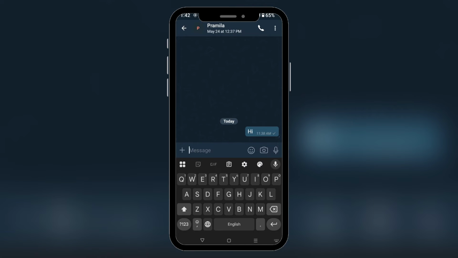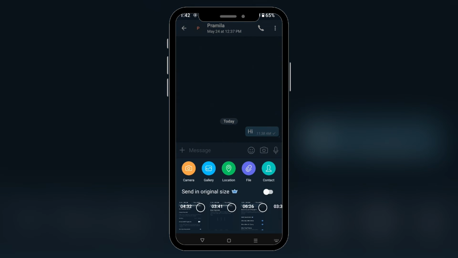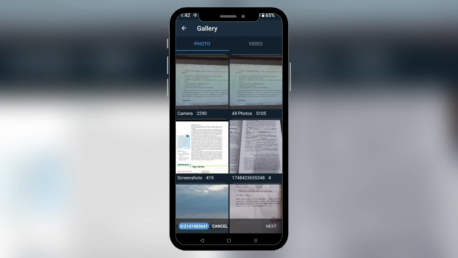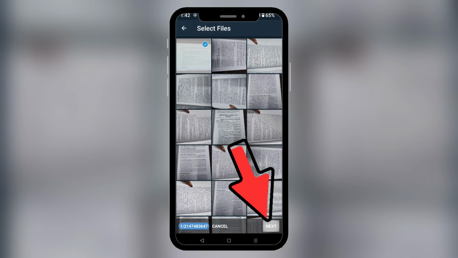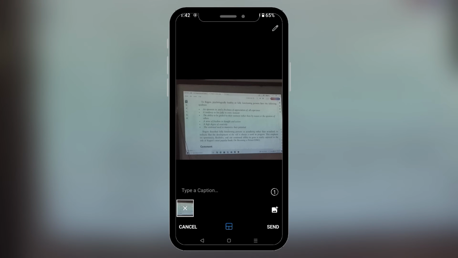For that, simply tap on this add button right over here. For example, let's send a photo. Go to the gallery, tap on the photo, and tap on next. And over here, you will see this number one with a circle around it. If you tap on it, it will automatically enable disappearing messages, or the disappearing photos, on your message. Now let's tap on send.